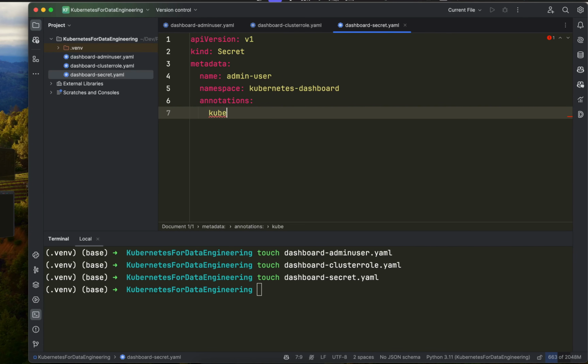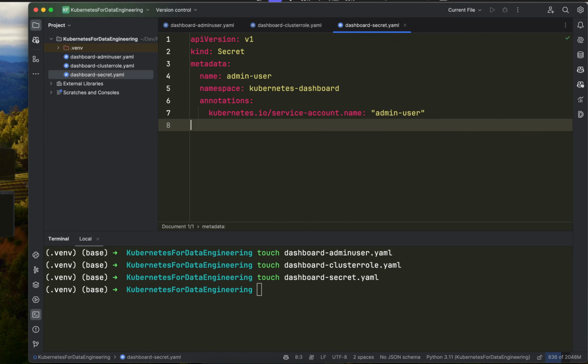Then the annotations, which is going to be more like what you are leveraging on. I'm going to have the kubernetes.io/service-account.name. All right, so I'm getting the kubernetes.io/service-account.name, and I'm going to be assigning the admin user to that. And finally, I'm going to be working with a type, which is the type of resource. It's going to be kubernetes.io/service-account-token. All right, so that would be more like the output that is generated from there.